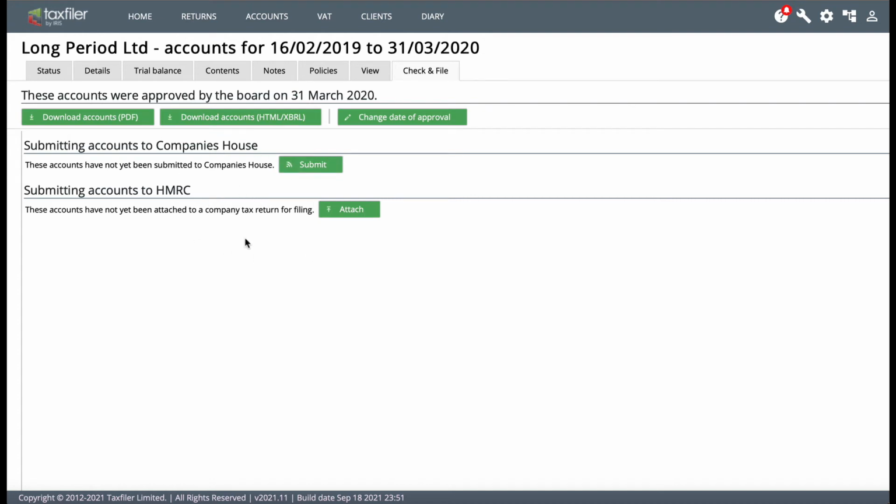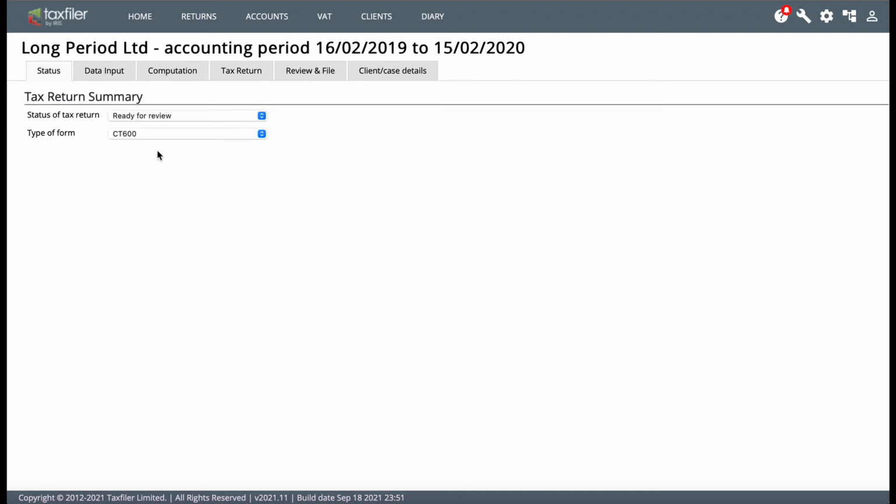So yeah, that's how we prepare the accounts, and we can obviously, as I say, directly submit them to Companies House here, and we can also attach the accounts that we're looking at now to a CT600 for editing when it comes to doing that. So I'll just show you actually the CT600 now and how easy it is to submit that. Okay, so we're on the CT600 here.